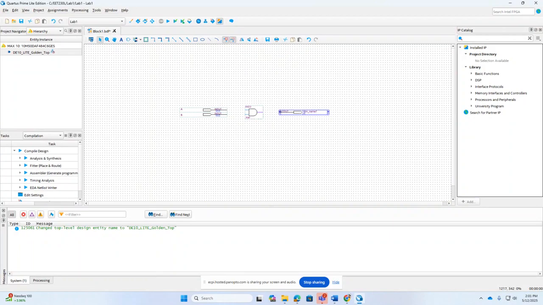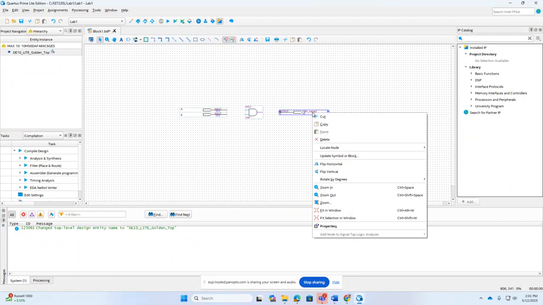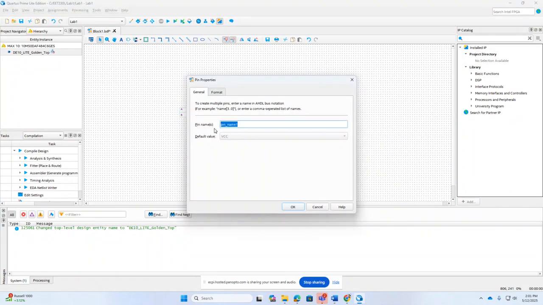There we go. Just rename the output pin by double-clicking on the pin. When the pin properties window opens, replace the arbitrary name created by Cordis with the name X. So I'm going to click on this, right-click, properties, and then we're going to call that one X. And I'm going to put capital X. Make sure you keep track of all that.